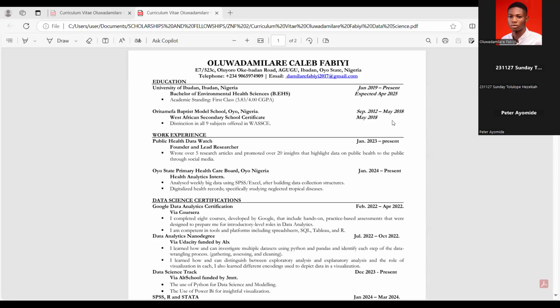I'm trying to share my own screen so that you can see. So yeah, this is a sample of my own CV. This is one of my CVs. I have a lot of CVs. This particular CV is the one I use for my data analytics applications. As you can see, my name is here, and then I added my home address here. My phone number is here and my email is here.